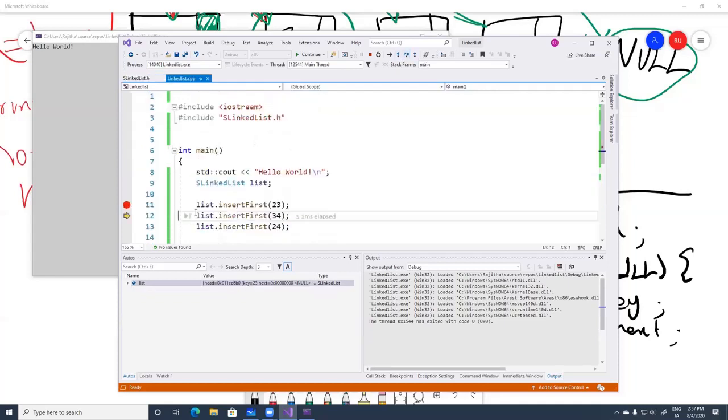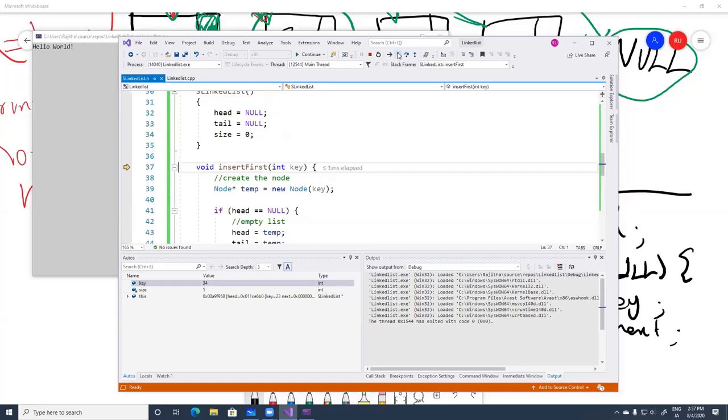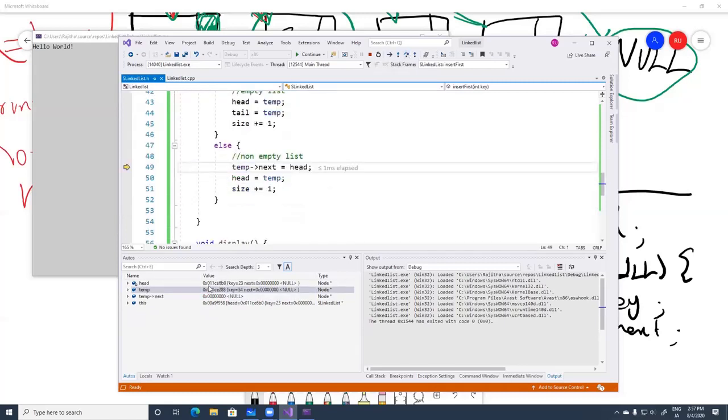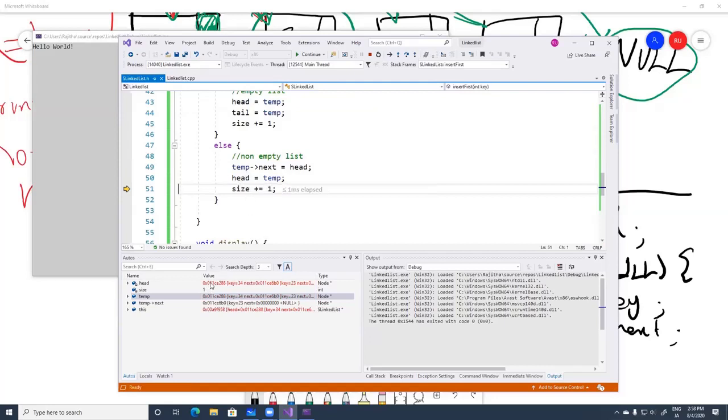You can see. You go into the second node. We step into. So now you created a new node. So the address is 011 CE288. It's in a completely different location. The memory is allocated. And then we will see what happens here. Now you can see head is not empty. So this is the first node. So head is pointing to the CE6B0 location, and this one is a completely different location, the new node. And now you set temp next to head. So now you can see temp next is pointing to head, the previous node. And then you change the address of head to temp and increase the size by 1.